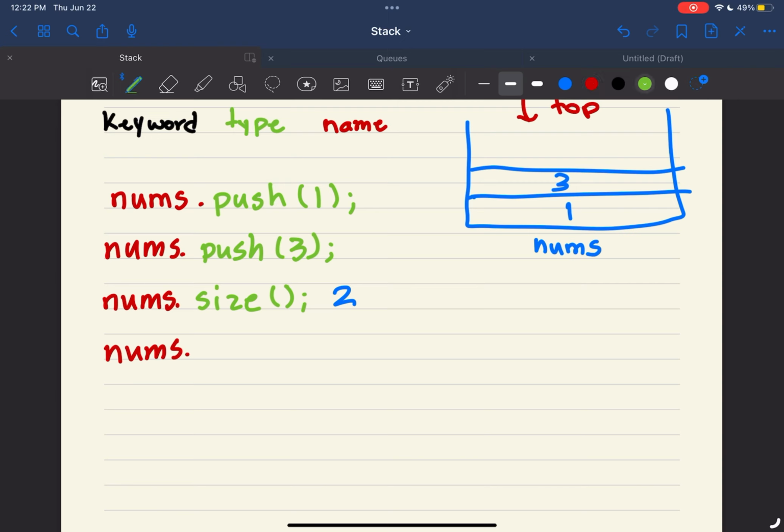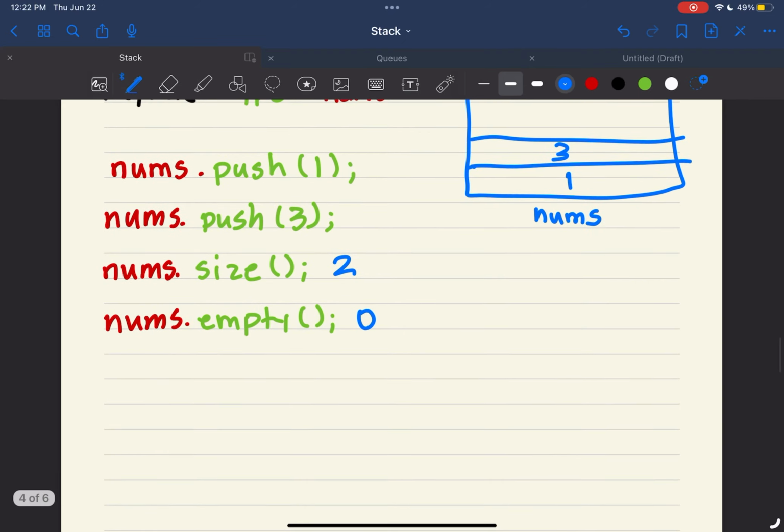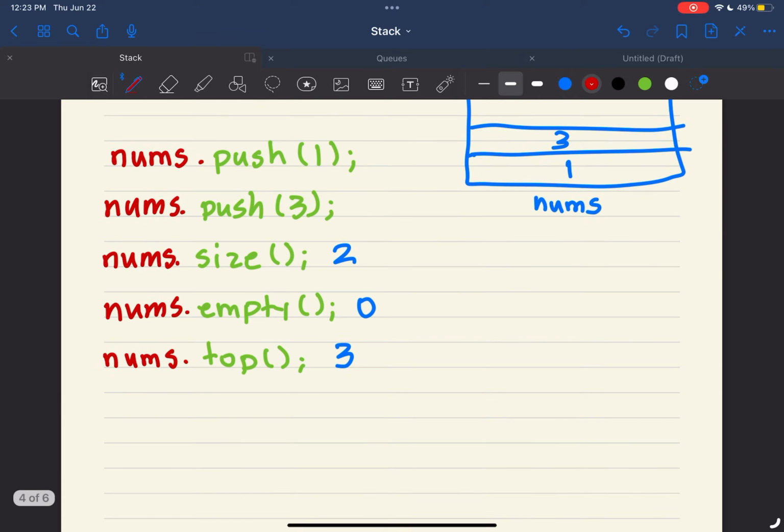Dot empty. This should return 0 because it represents false, meaning that this nums stack is not empty. So this expression is false, therefore it's 0. And next we have top, which returns the top element in the stack, which is 3, and our last operation is pop.